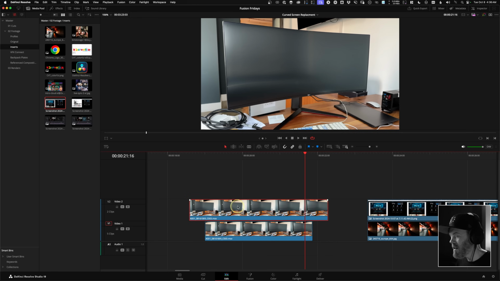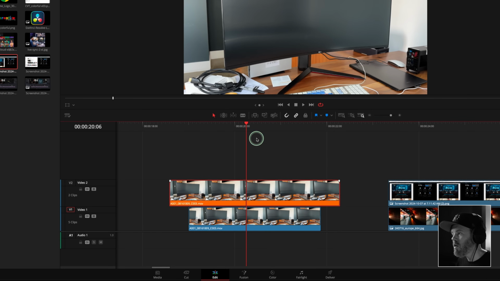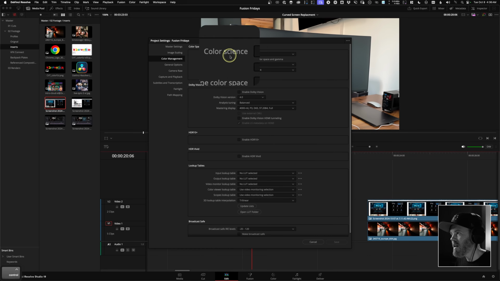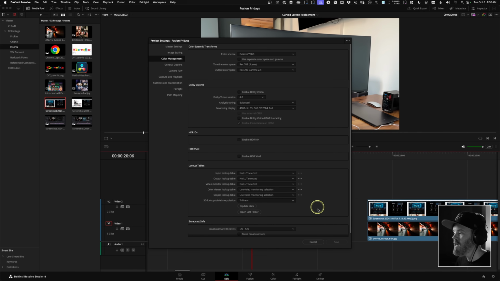I also like to right-click on the clip and say clip color, make it orange so it stands out a little bit more. And just so we're all on the same page as far as color space, we're working standard color science, DaVinci YRGB, display referred, no special color management. We're going to take care of that ourselves in the Fusion page, which is what we're getting to next.